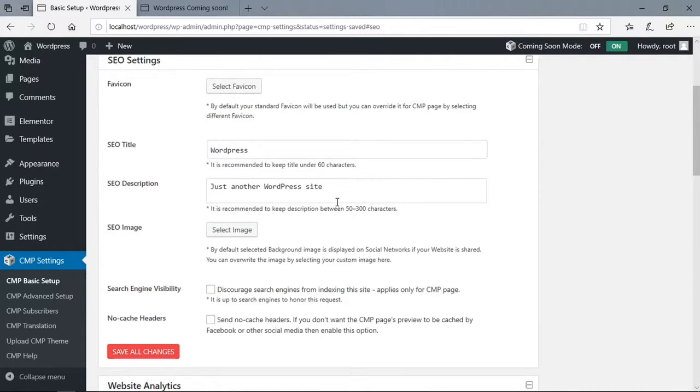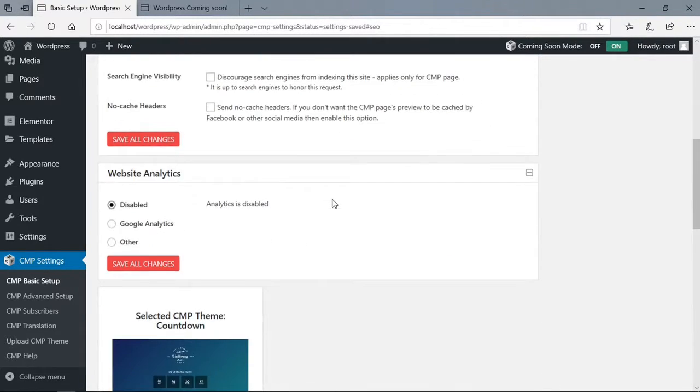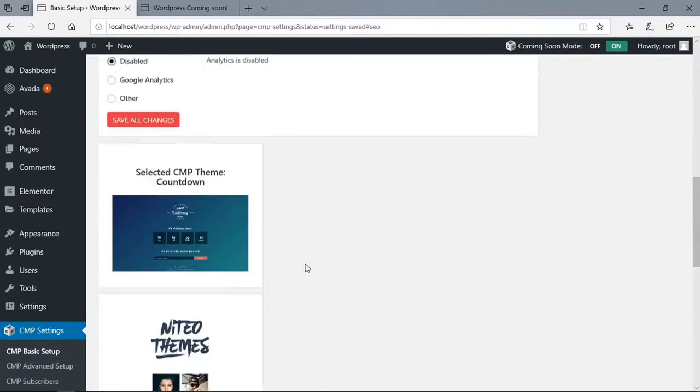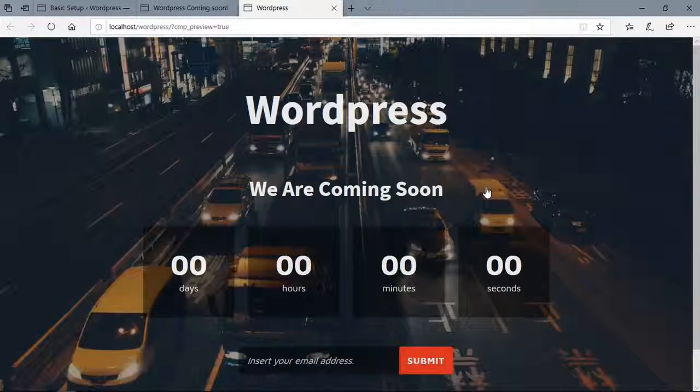Here is also SEO and analytics option. If you have a Google Analytics tracking ID, you can paste it here. I have no Google Analytics ID, so I've disabled it.